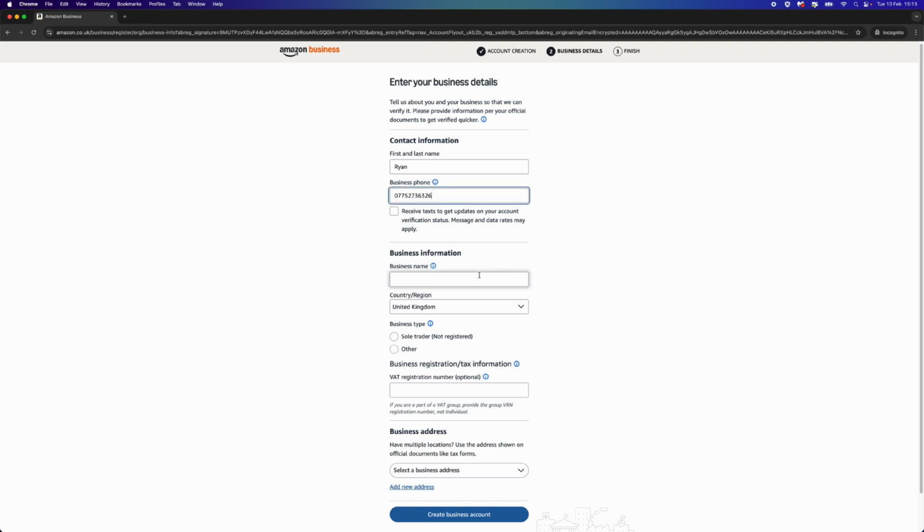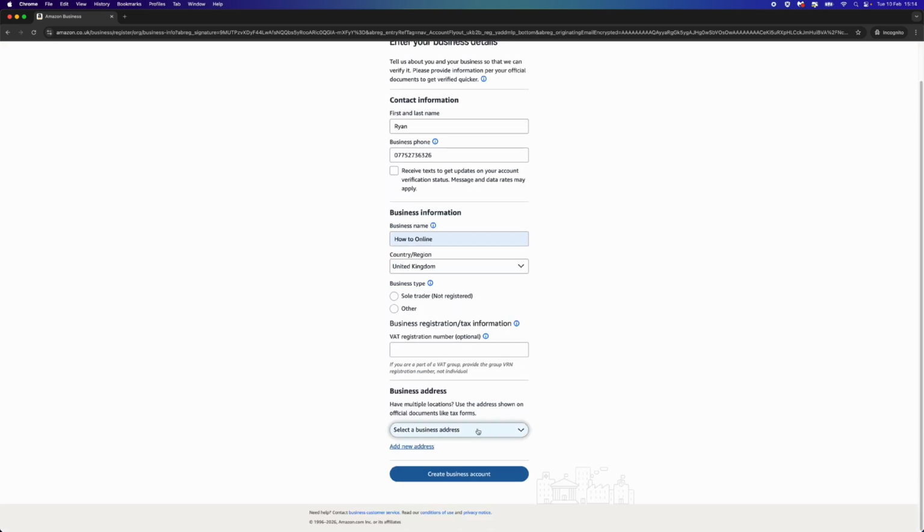You can then enter in your business name. You need to enter in if you are a sole trader or other. And then if you've got a VAT registration number, you can provide that in this box here. You can then go down here, click on the drop down menu to add your business address. If your business address is different from your home address, you can click on add new address right here.